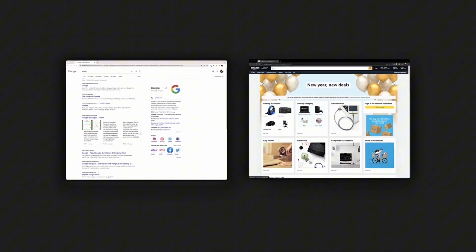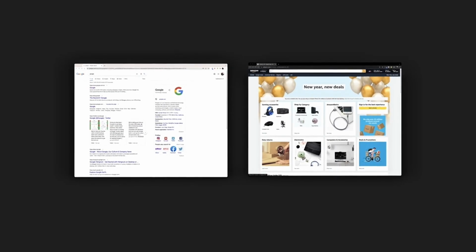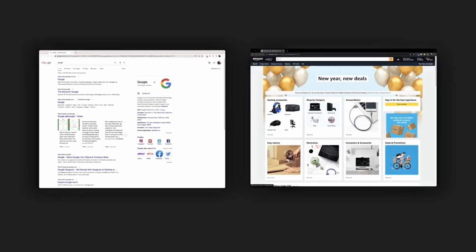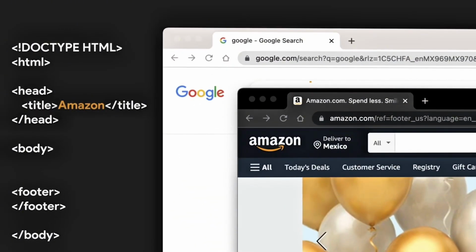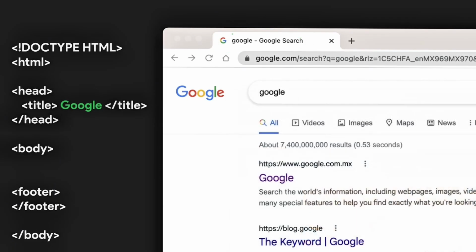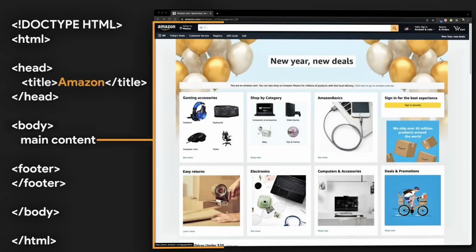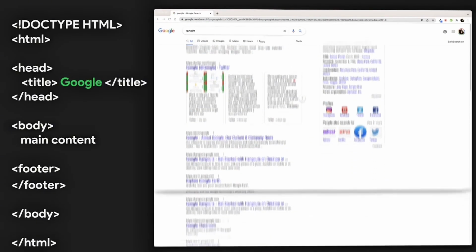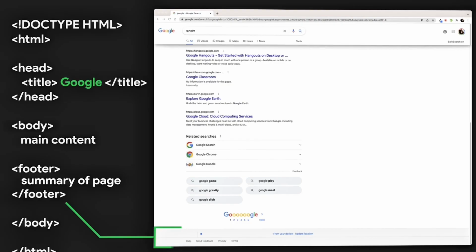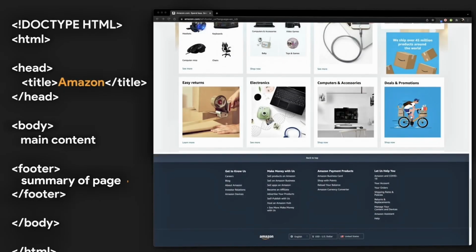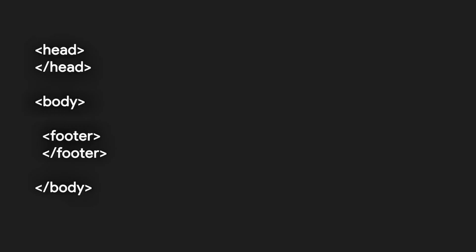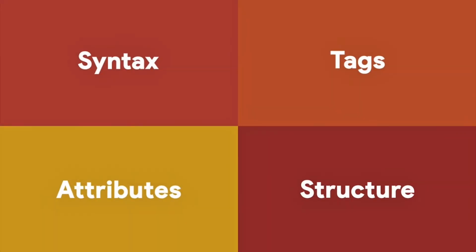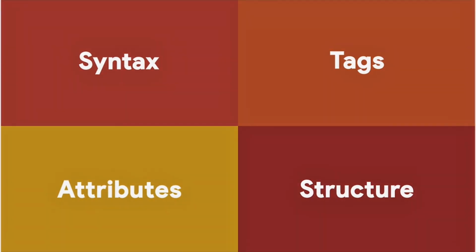Here we have two websites. Visually, they look different, but if we look a little closer, we see that structurally they are similar. Information stored in the head tells viewers and web browsers what the website is about. What we see when we visit a website is located within the body section. The footer also plays an important role, acting in most cases like a summary of the website content. HTML structure helps us organize our code into manageable sections and avoid becoming overwhelmed. In the same way, with these 4 fundamental concepts understood, learning how to code will be much easier.